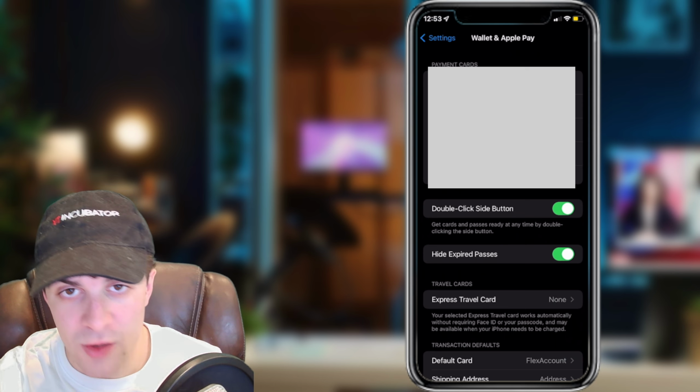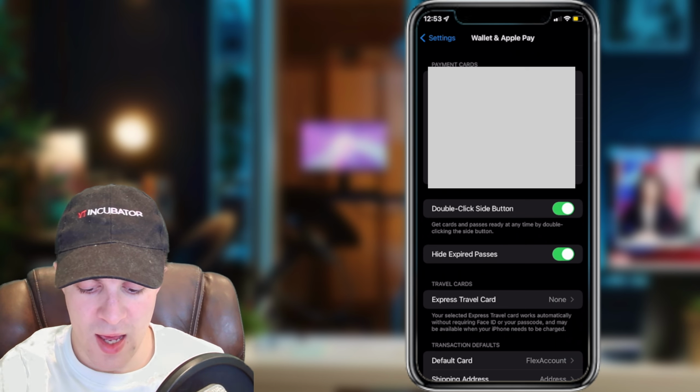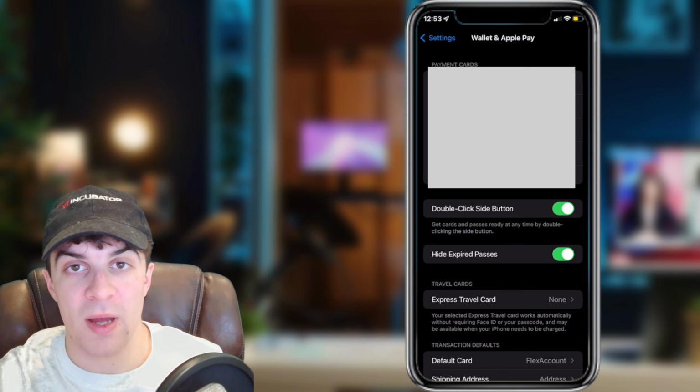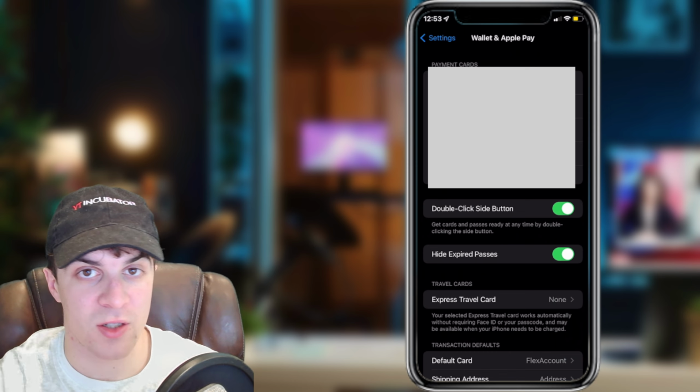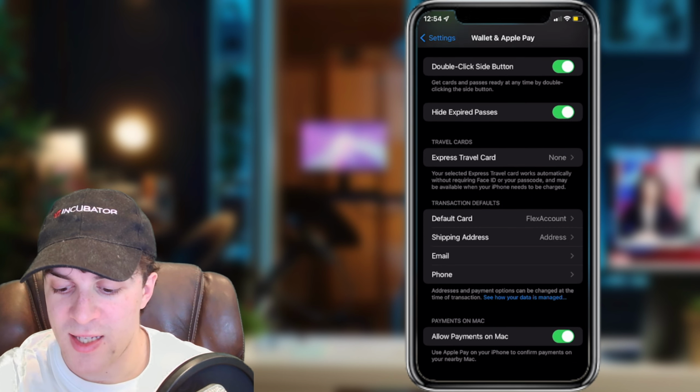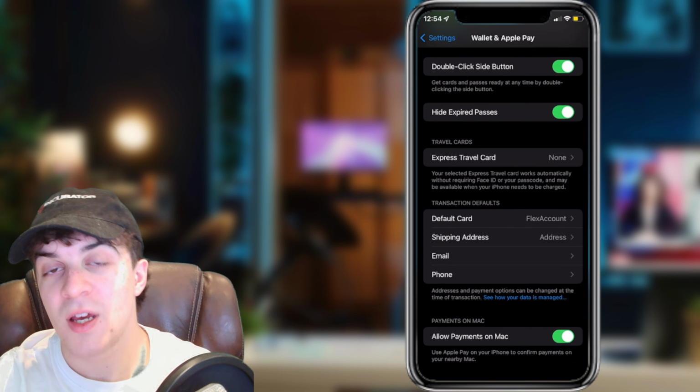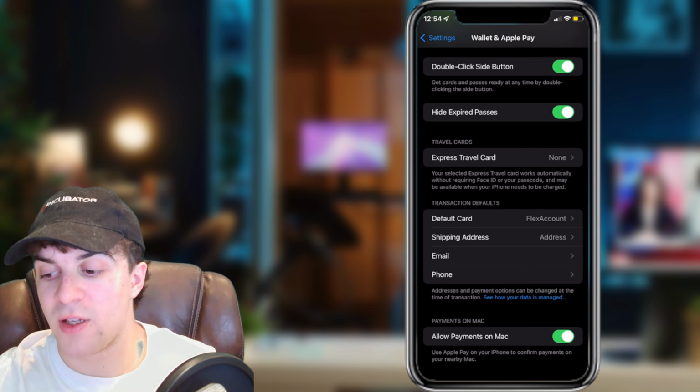And you can add a card, remove a card, but what we need to do from here is scroll down a little bit further on the page until we see a certain section. So what you'll see here is a thing that says default card, and it will tell you the default card that you're using right now.